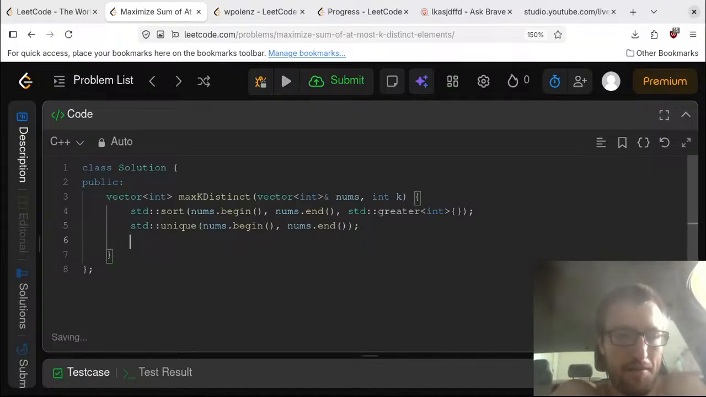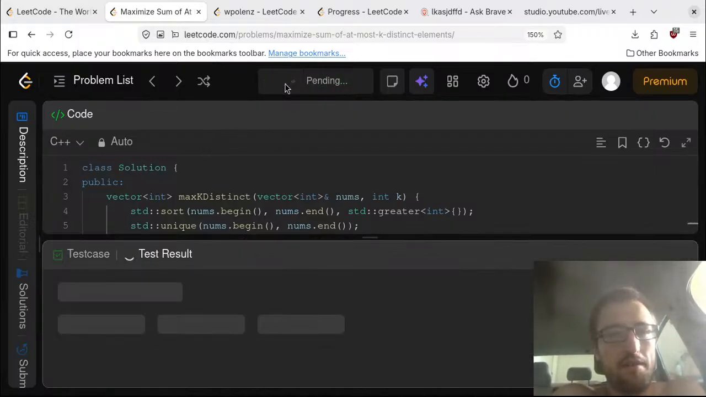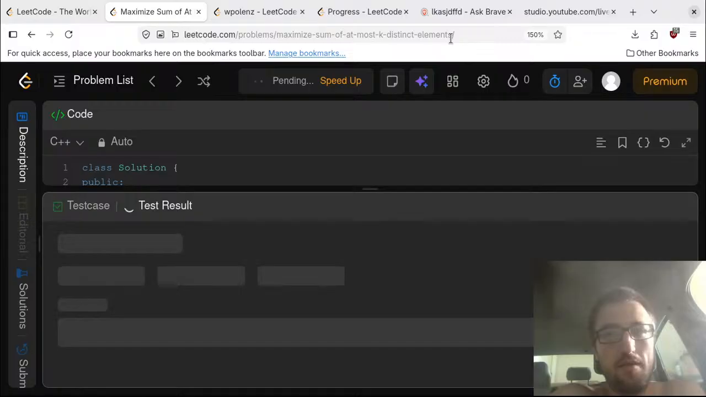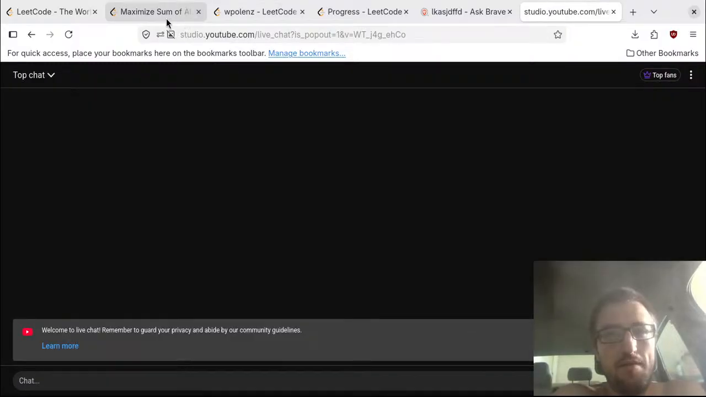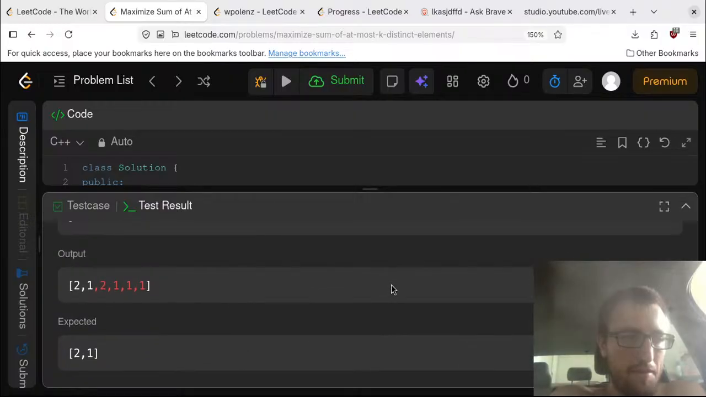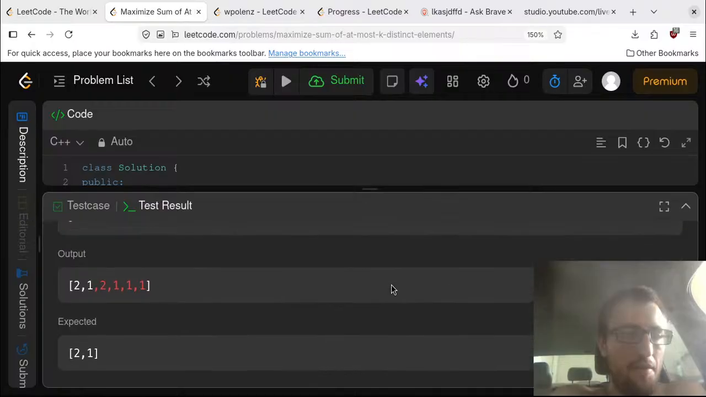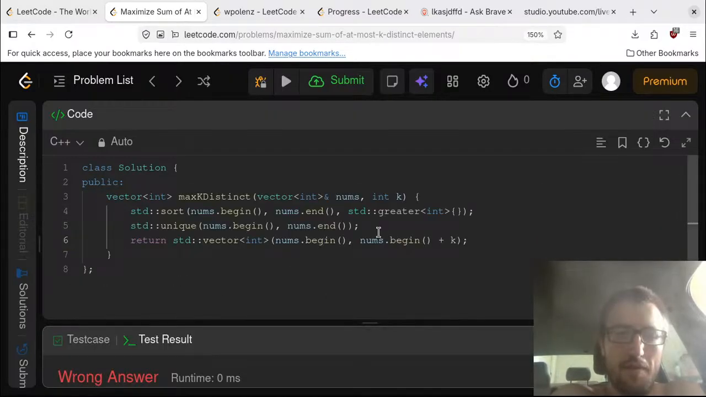And then we just return std::vector of nums.begin to nums.begin plus k. It's something like this. Wrong. Okay, 6. Expected 2, 1. Oh, okay, never mind. I do need this.